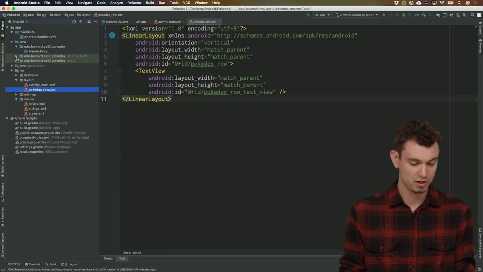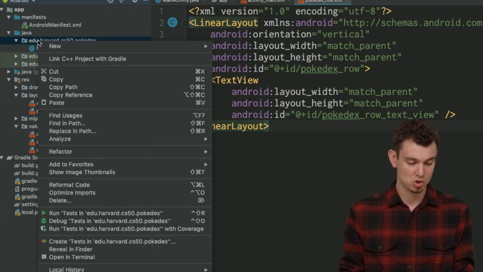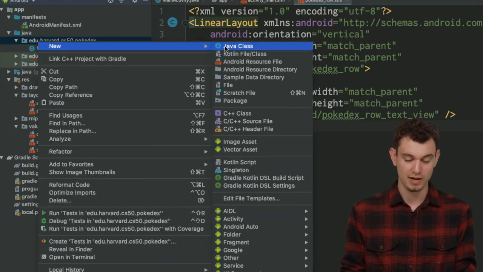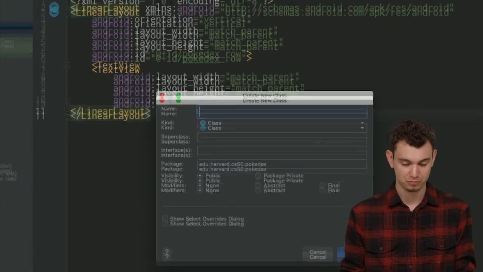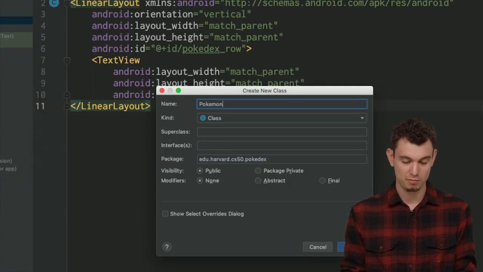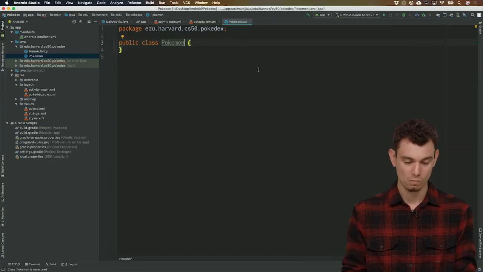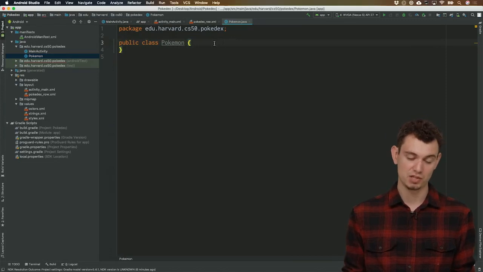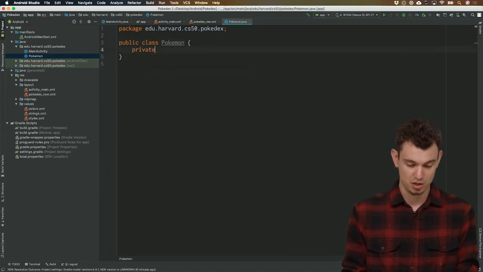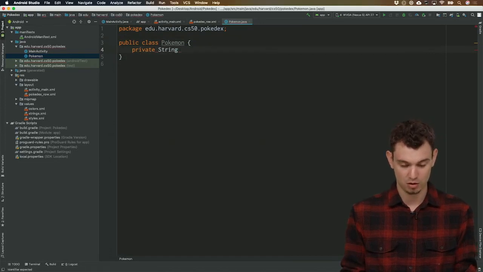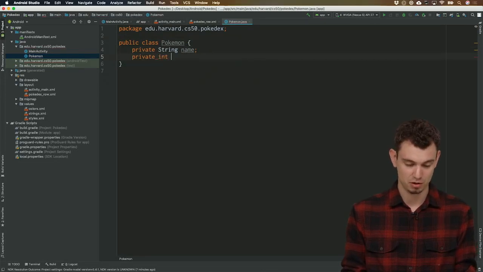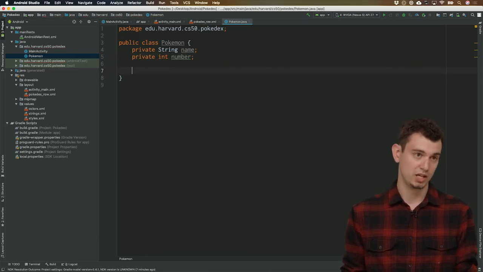So I'm going to come back over here to the left-hand side. I'm going to Control-click here, and I'm going to create a new Java class. Its name is going to be Pokemon. No superclass, no interface, just a regular class. Nothing else to do here. And much like before, we have this empty class. So let's give it a couple of properties. Let's say we have a property called name and a property called number. We're going to keep these private because we're going to write getters later.